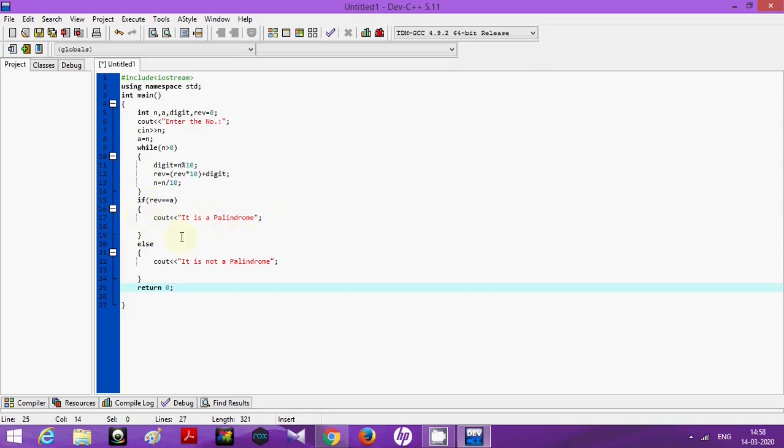In it, it is given that it is a palindrome. So we know that the number which we have given is 153, and its reverse is 351, and they both are not equal. So it will go directly into the else statement and will execute that, and it will display that it is not a palindrome. So that's basically our program.